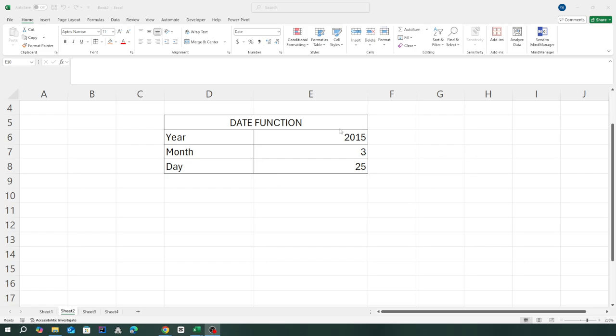So we need to enter the year, the month with which we want to work, and the day, which in our case will be 25. So 25 for the day, 3 for the month, and 2015 for the year. So it's going to be the 25th of March 2015.